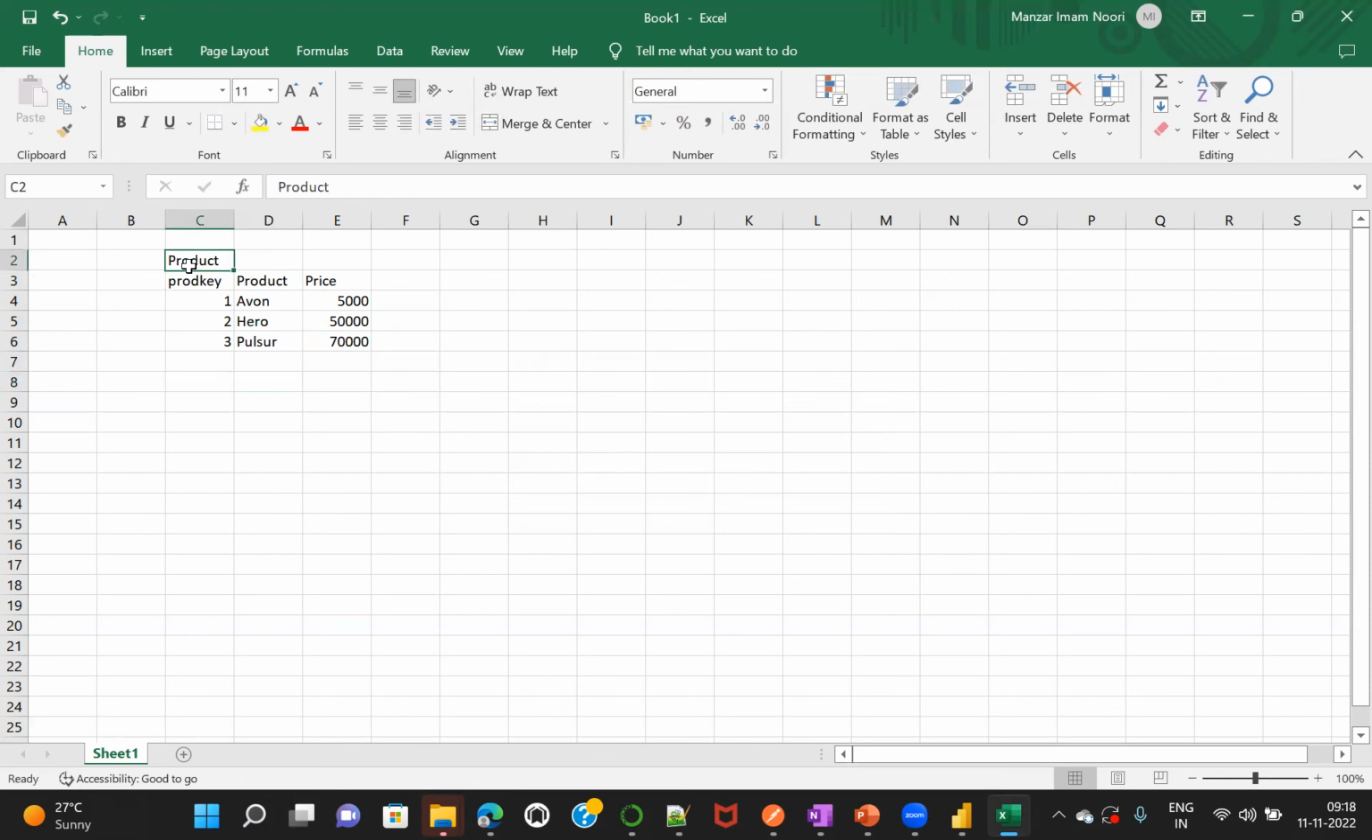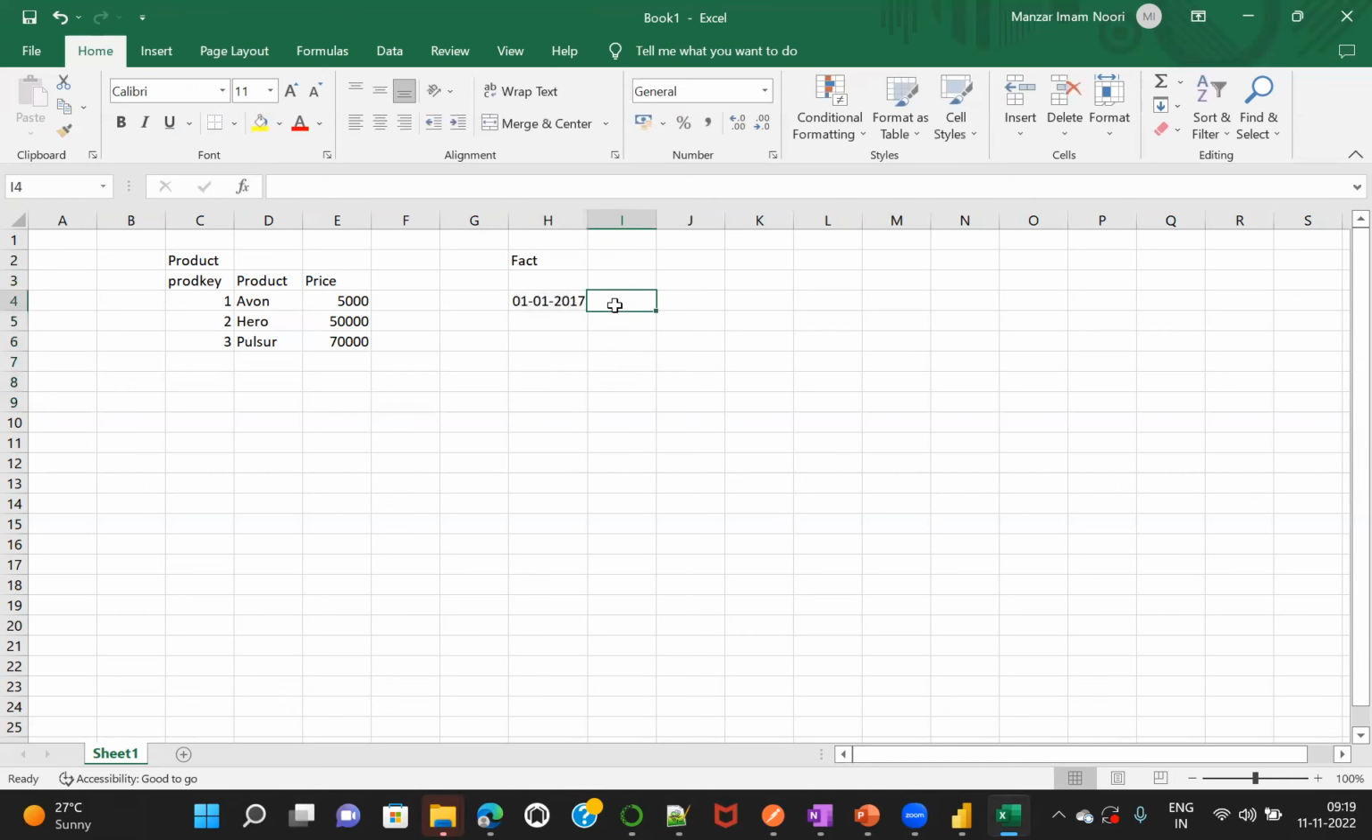Now, this is the dimension table. Let's look at the fact table. What is happening? Maybe on January 1st, 2017, a customer has bought some product, maybe the product key for cycle, and he has bought two quantities. This is the product key, and this is the quantity. So he has bought this many products.